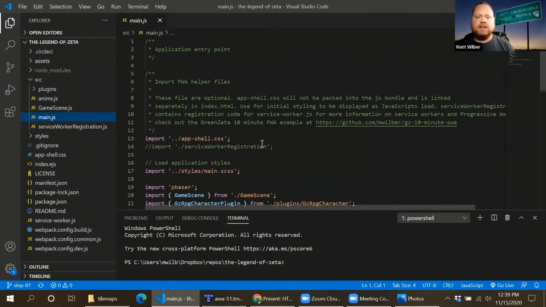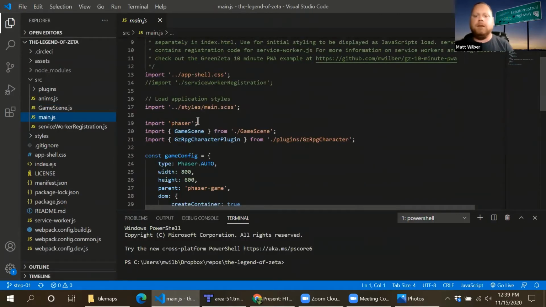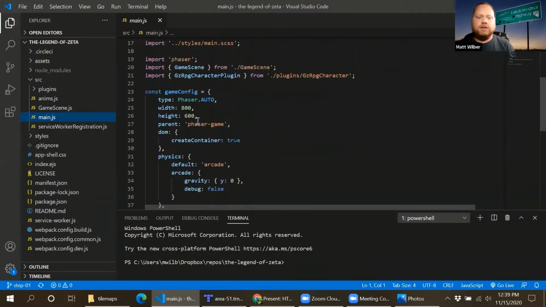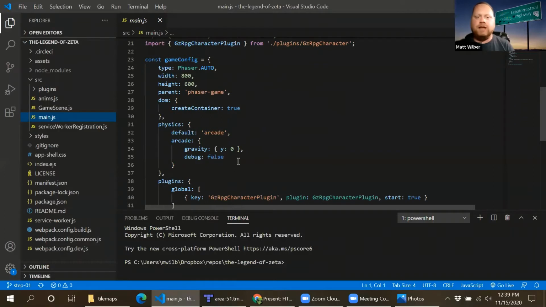In main.js, I'm importing Phaser as an NPM module. You don't have to use Phaser as an NPM module. I'm just choosing to use NPM and Webpack in this project. To set up Phaser, all you have to do is create a config object here. Most of this is the default values.